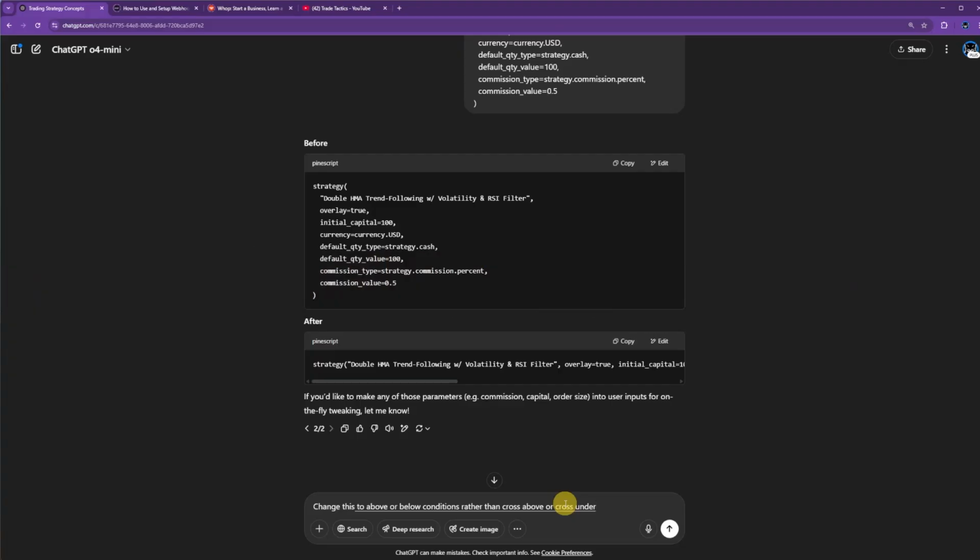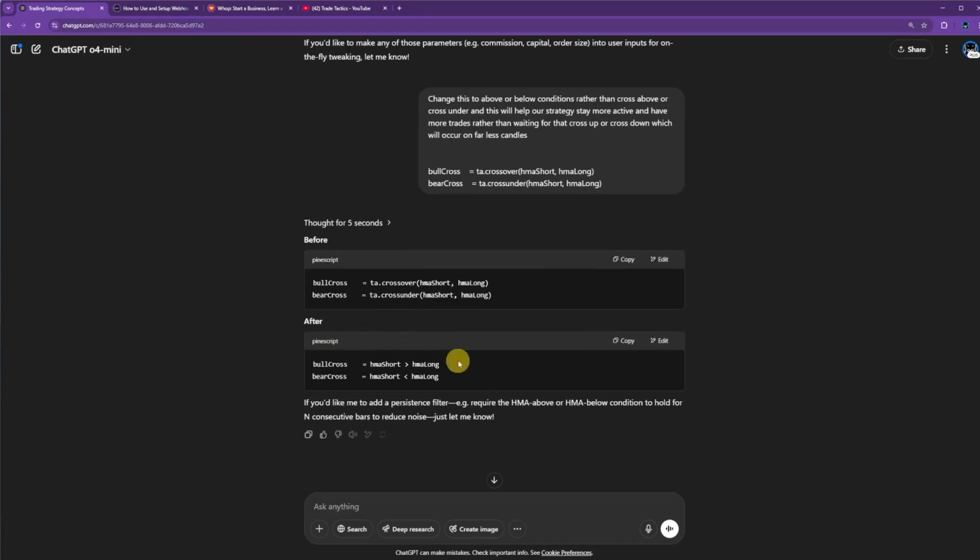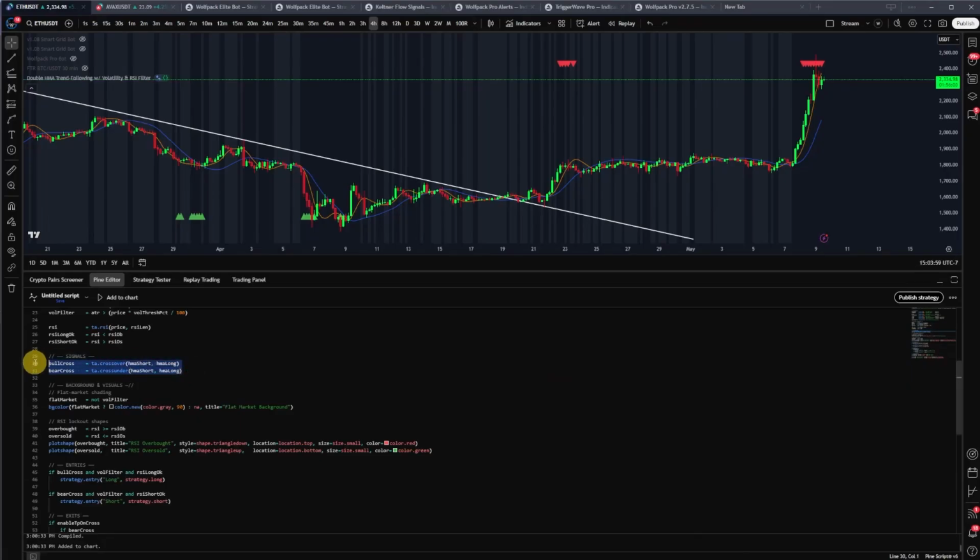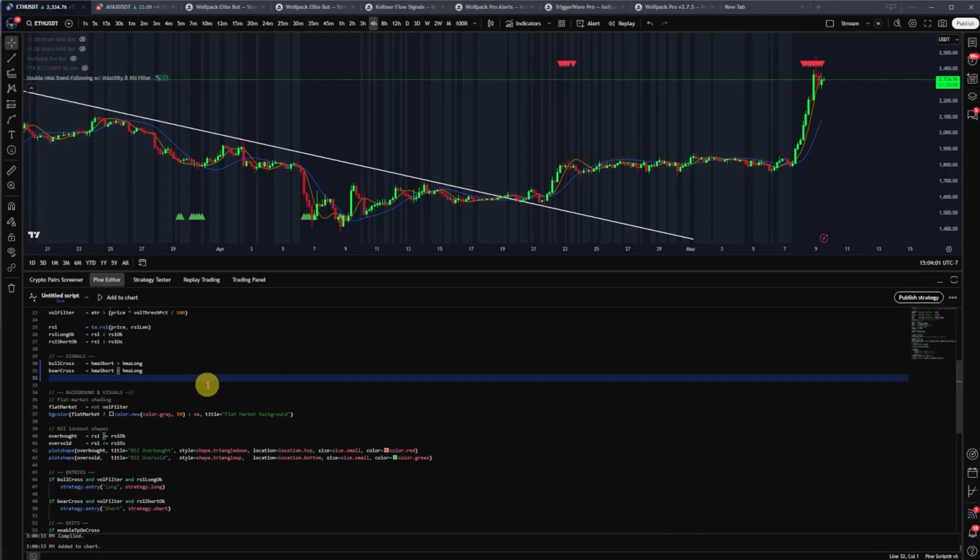And this will help our strategy stay more active and have more trades rather than waiting for that cross up or cross down, which will occur on far less candles. So there's our before and after. I'm just going to hit copy on that after. And in our TradingView, we're just going to paste those in.